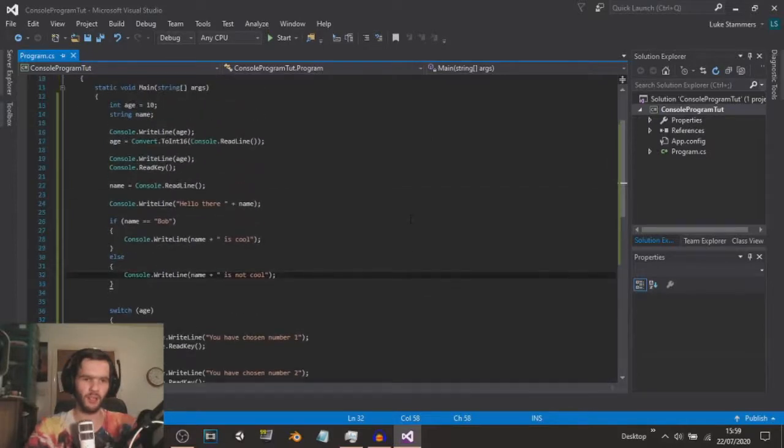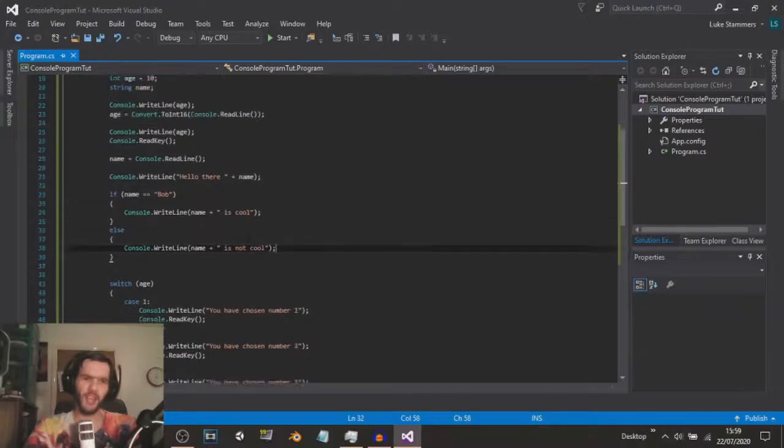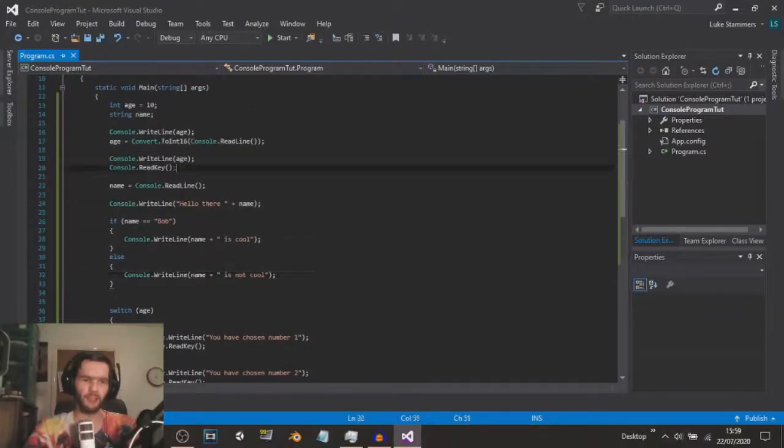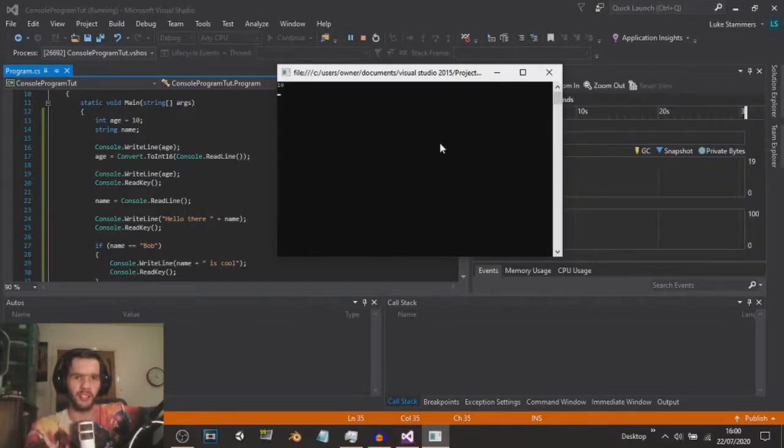What? Oh, wait. Is it because I keep forgetting to do ReadKey? God damn it, I'm so bad at this. To be fair, I'm not used to using Visual Studio by itself. I'm used to using Unity in Visual Studio, so that's why I keep forgetting to do Console.ReadKey. So now let's do 20, yep, and now let's do Bob.